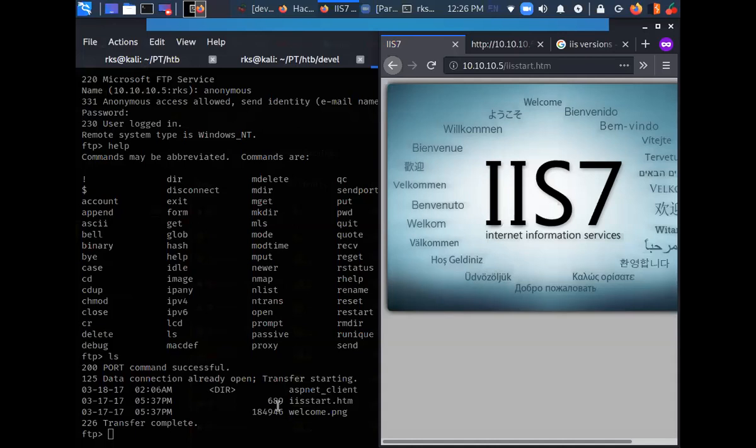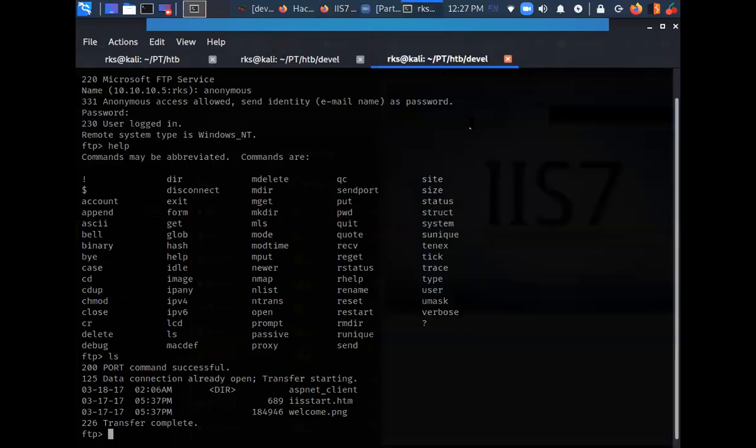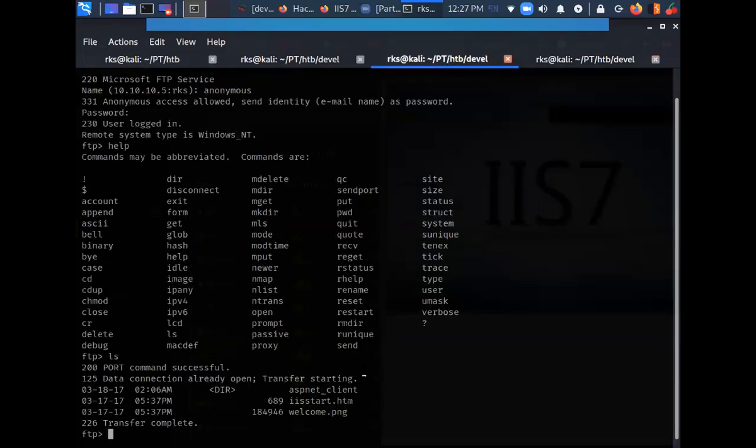So let's do this. Before creating a shell, let's just try to test this thing. While testing, let's just create something using echo, say hello to hi.txt. I have created a txt file here. Let's just put hi.txt.